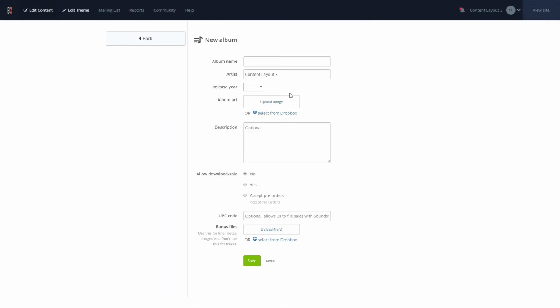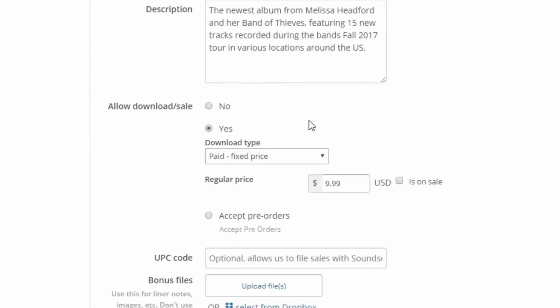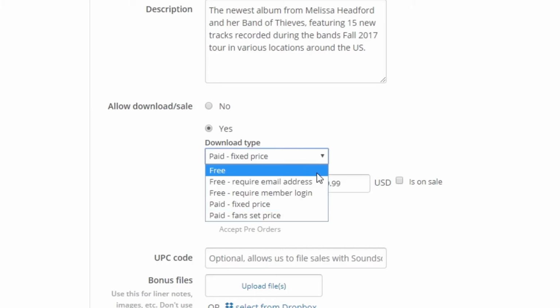On this page, we can enter all of the album's details and upload the album artwork. In the Allow Download and Sales section, we can set our album's price and enable downloads by setting this to Yes to allow the download and sale. There are several options that you can choose from for the album's pricing: Free, which allows free downloads, free but requiring an email address, free requiring a member login, paid with a fixed price, and paid with fans setting the price.